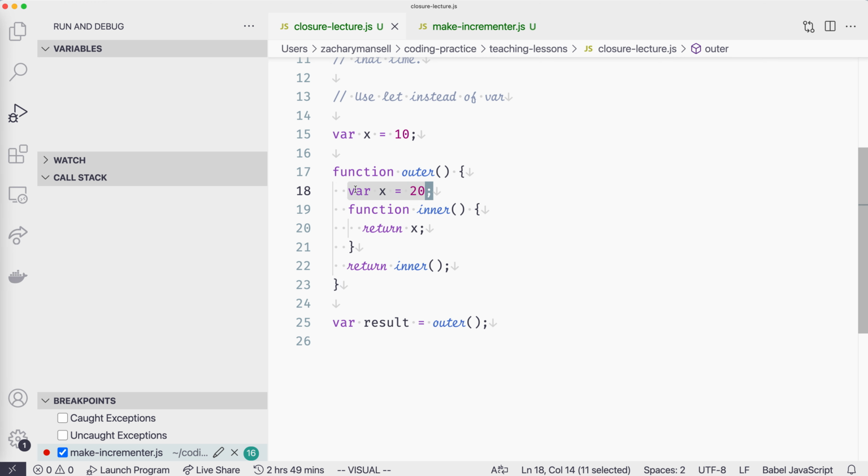We see that in outer, we initialize a variable x, which is assigned the value of the number 20. Now, what's interesting about this is x in the outer scope was assigned the value of the number 10. But here, when we declare another variable, we are actually doing something called shadowing the outer variable. So this variable x in this scope defined on line 18 and within this function is going to have the value of 20, not 10.